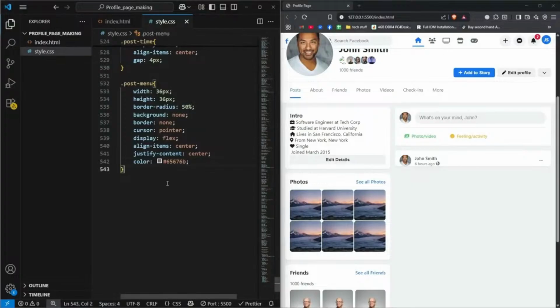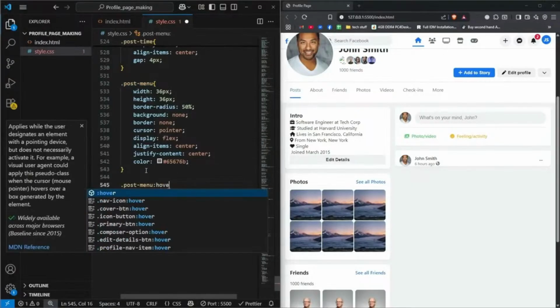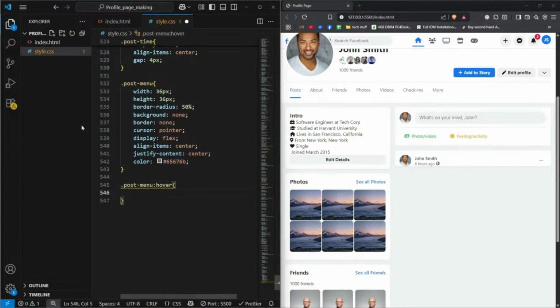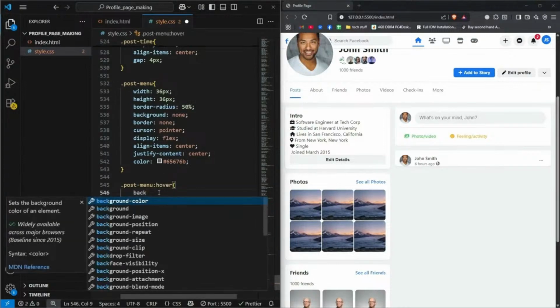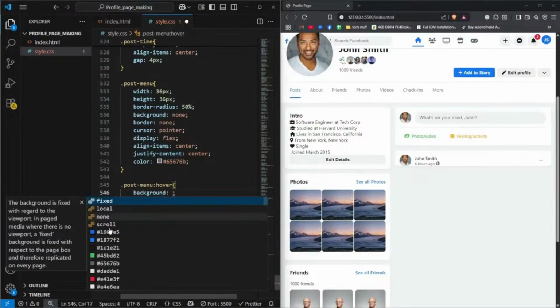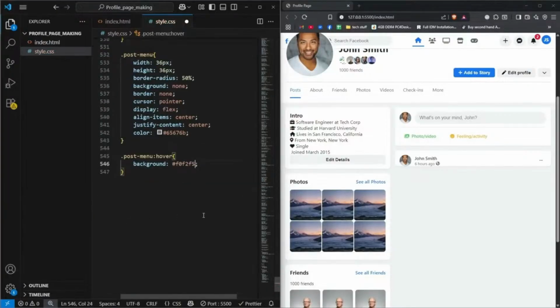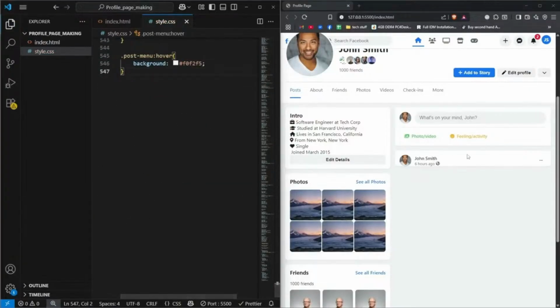Okay, that's it. Now for the hover, we'll do a quick background change. We'll do a quick background change to this. There we go. That should be fine. Do that. There you go. Boom. That looks like a post menu.